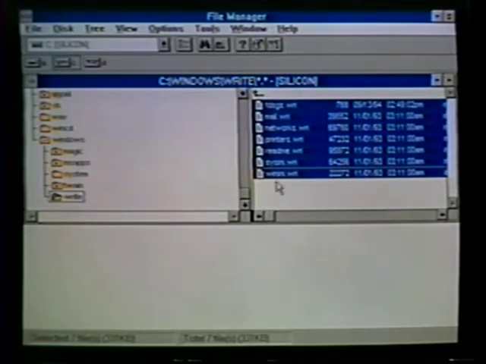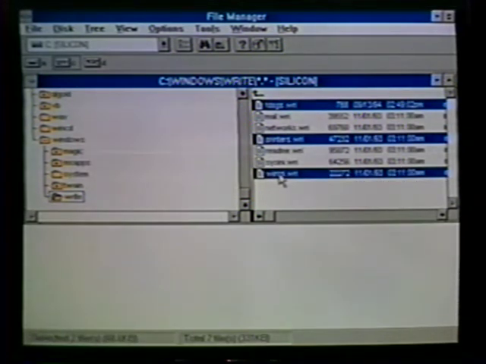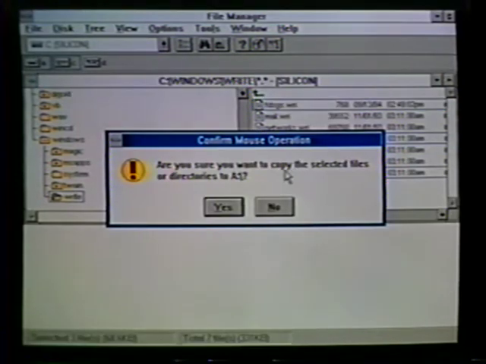Let's look at how to back up fewer individual files rather than all files. If the files you want to back up are not adjacent to one another, click one file. Then hold down the Control key while clicking one or more additional files. To copy these files, drag the file icon to the A drive icon and get the confirmation dialog box.